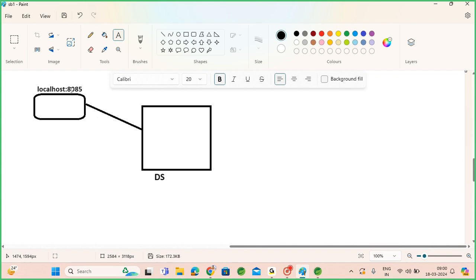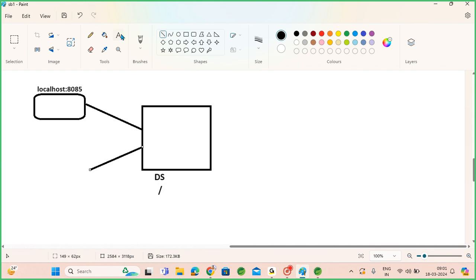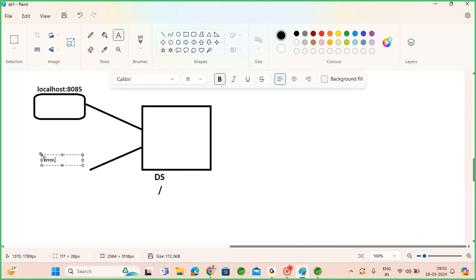Default action means slash. When you requested it, the default action that will hit is slash with no action. So though it is the default action also, the dispatcher servlet will execute. And as there is no page configured, it is returning you the default error page, error. This must be error.jsp or error.html. A built-in error page it is returning to you.